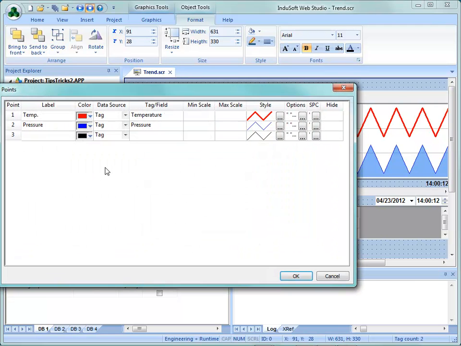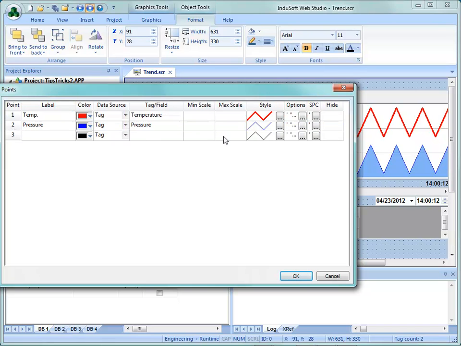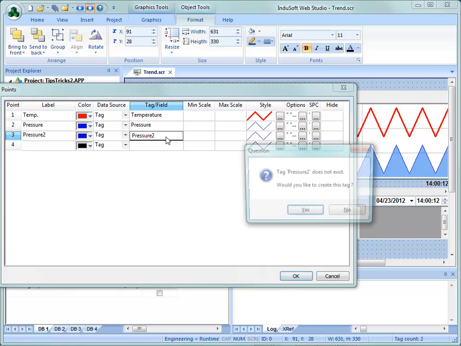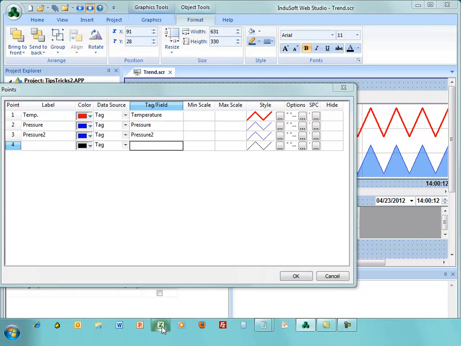But what a lot of people don't realize is that these can actually be copied and pasted. So maybe pressure is one that you are very close, and maybe your next point will be very similar to pressure. You can actually copy this by hitting Control C, coming down here, hitting Control V, and changing the names of these. Maybe this would be pressure 2, and pressure 2 doesn't exist, so we'll create that. So you can see that copies all of that information. And further, that also copies all the style information and options and the SPC and everything else associated with that.